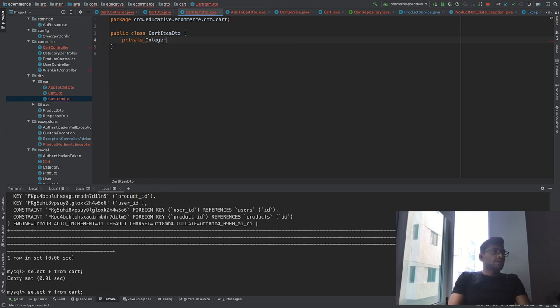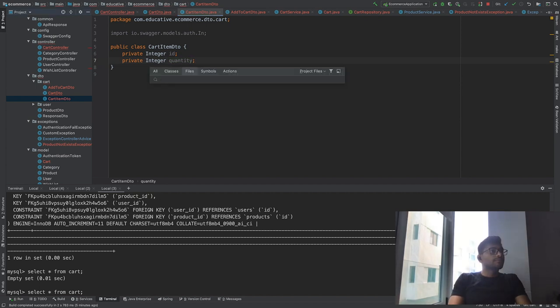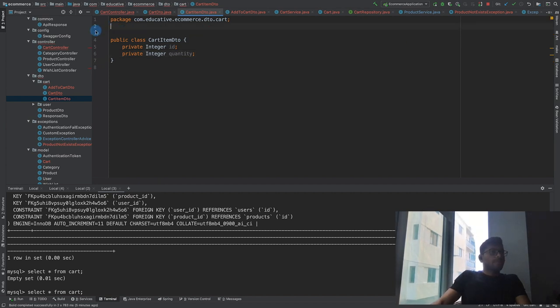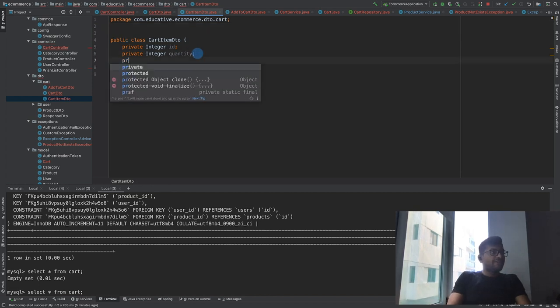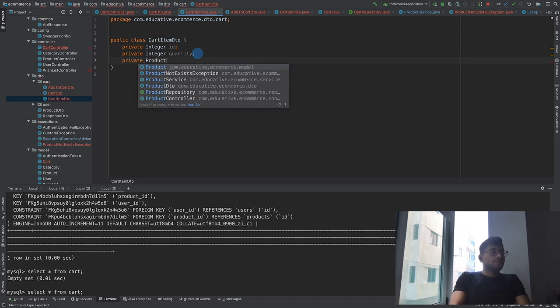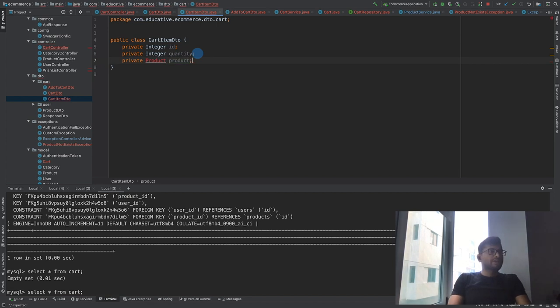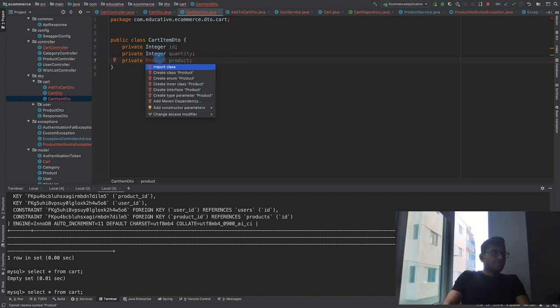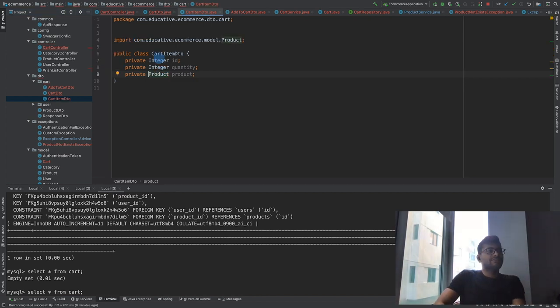So it will have private integer ID. Private integer quantity and private product. You can also use product DTO here, which will make more sense, but I'm not using it because it might break the front end. So for now I will use the product, but ideally I should make it product DTO and also change the front end.